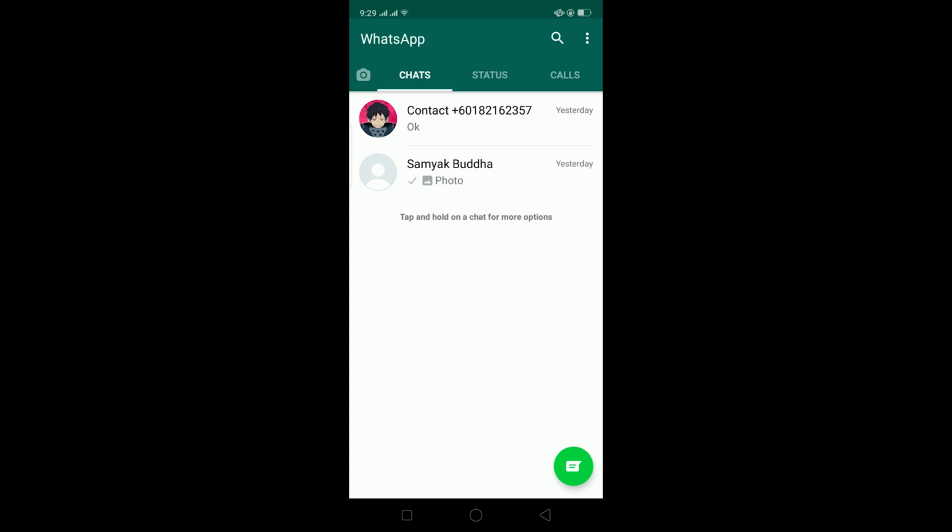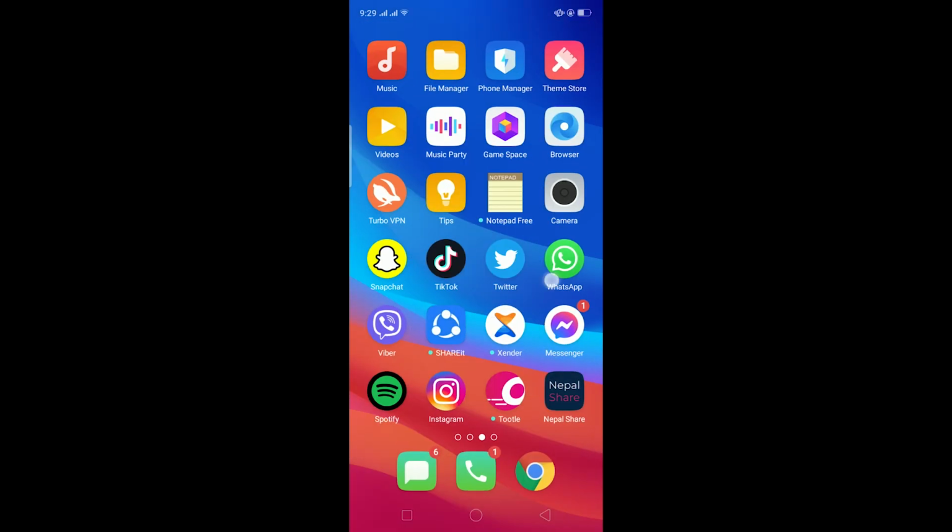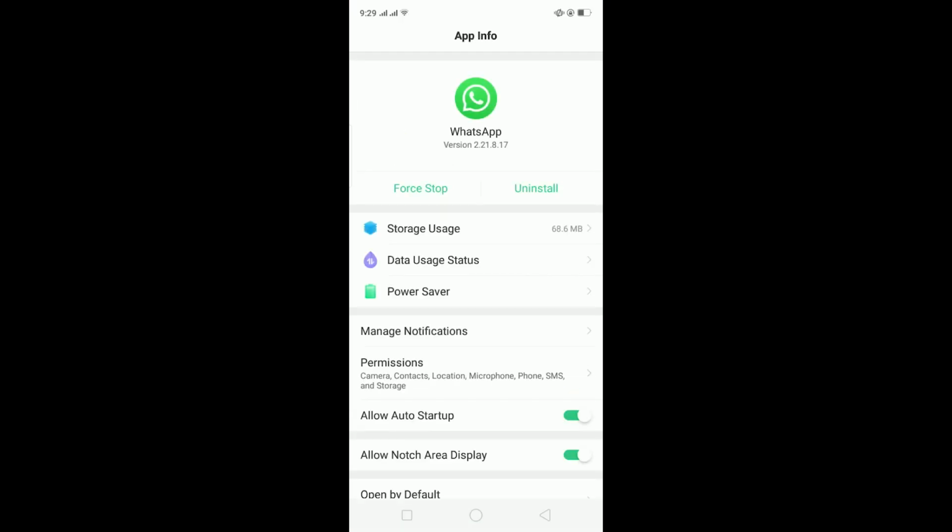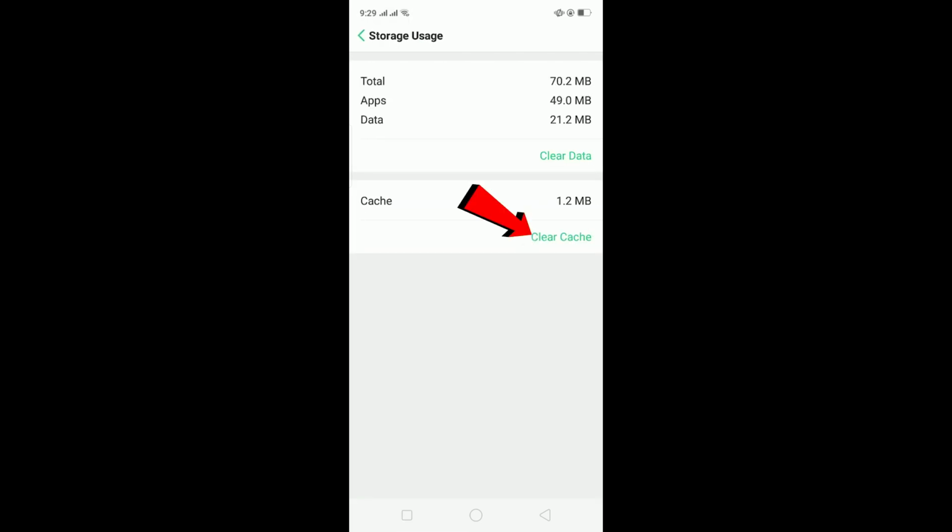But if it still doesn't fix your problem, then the other thing you can do is hold on your WhatsApp logo and click on app info. After you click on app info, this setting opens up, and you can click on storage usage and then click on clear cache. We are simply going to clear all the cache of WhatsApp.